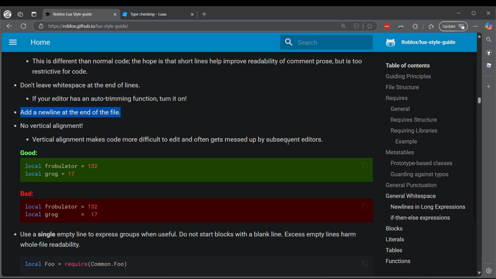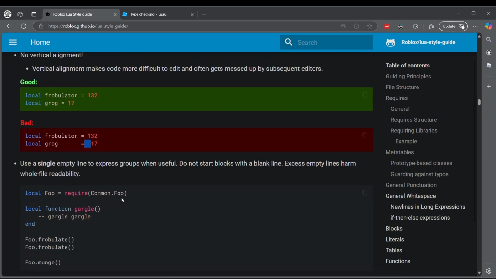subsequent editors. So just having a single space between your equal sign and a single space before the value, for example, versus here, where we have a single space, a single space, but then we're trying to line up grog now, and we're using multiple spaces just to line up the equal sign there. And if you change the name of this, it's going to push this over. If you change the value, it's going to push this differently. Like, it's just not good, right?